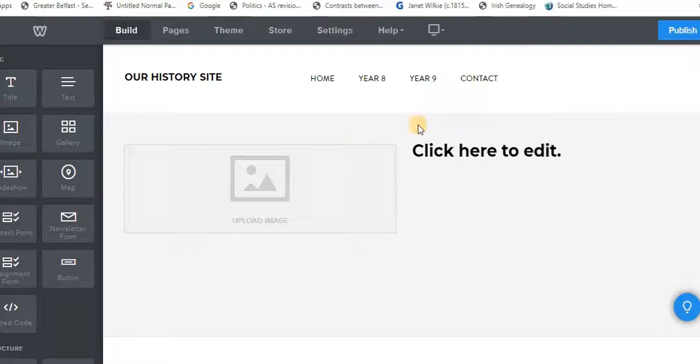Now to publish, all you have to do is go to this publish button at the top, and literally that will, whatever website or web address you choose, produce that straight to the web. Simple as that. So it's very simple that way.